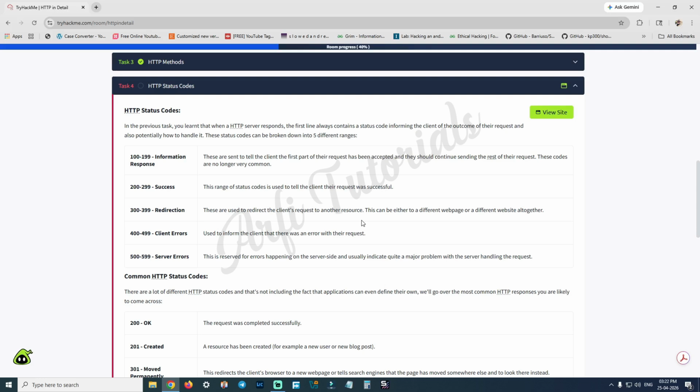Finally, status codes in the 500 to 599 range are server-side errors. This means that the request was valid, but the server failed to process it due to an internal issue. These errors usually indicate a serious problem on the server and are not caused by the client. Now let's look at some common HTTP status codes that you will frequently encounter.